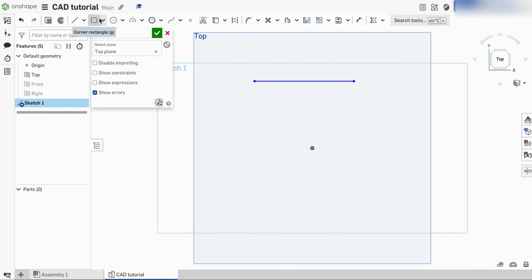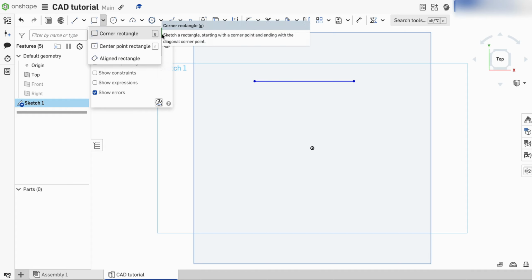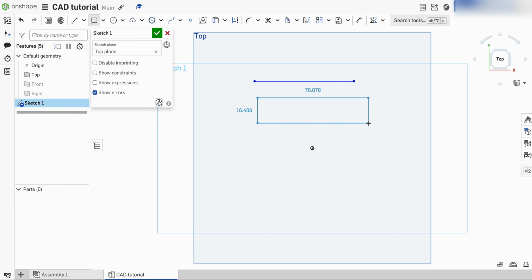We have a rectangle, so you can click on this arrow to get access to all of them. The main two that you'll use are corner rectangle and center point. A corner rectangle just starts with the corner and goes like this. A center point rectangle starts with the center and you go outward like this.